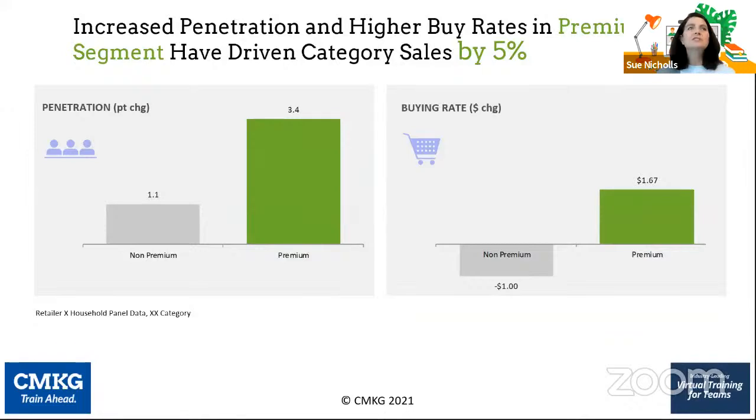So by changing it to point changes and dollar change, I can really quickly show, as I've already talked to them, that the category sales are up 5%. Now I can show that it's being driven by the premium segment, which is up 3.4 points, and the buying rate is up 1.67. And then I put in an arrow to show that that's what they should be looking at. So it's a much easier way for them to see that, wow, it really is the premium, because, and this is where you can explain things like penetration times buying rate equals your dollars.